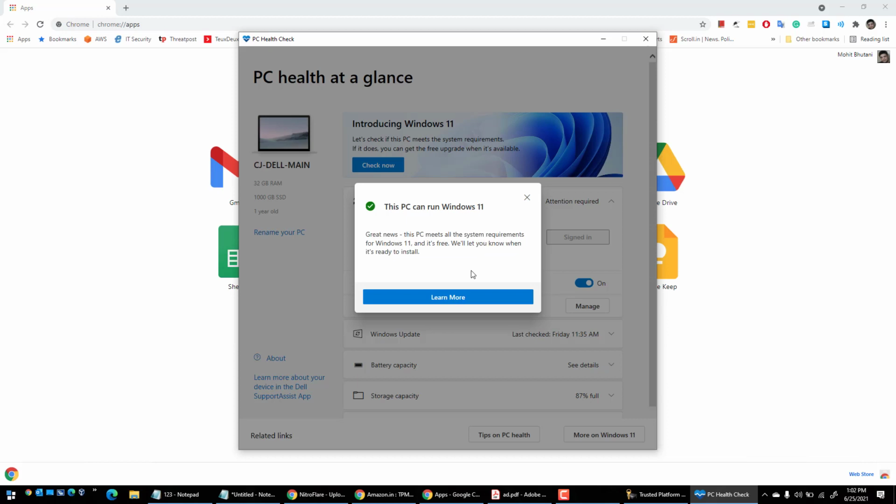Okay, so my laptop is Windows 11 ready, and I should be able to install it as and when it comes out for general purpose.